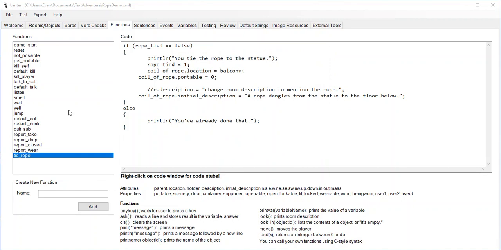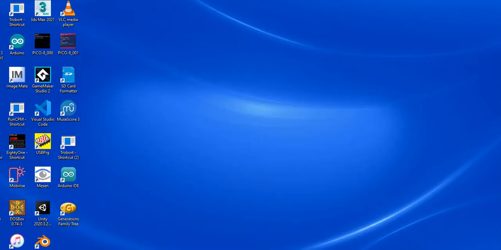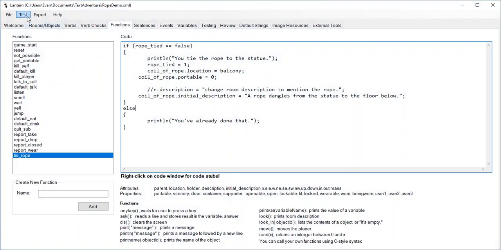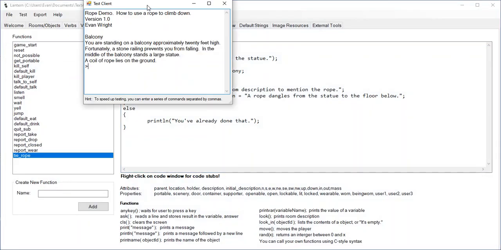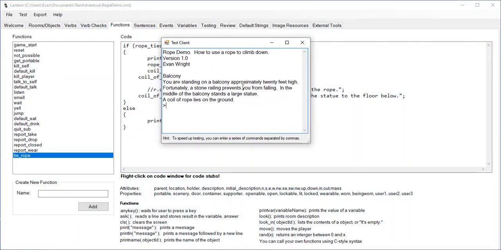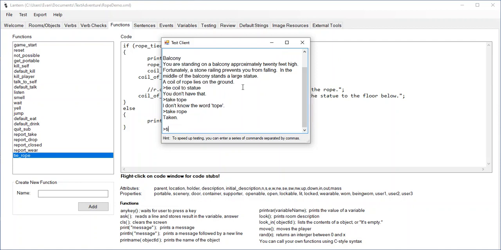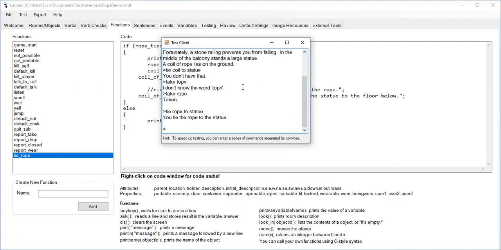Oh, and one thing we need to check. Let's try this again. And where's our little window? Oh, come on, test, run. Okay. If I tie the coil to the statue, take rope, tie rope to statue. You tie the rope to the statue.